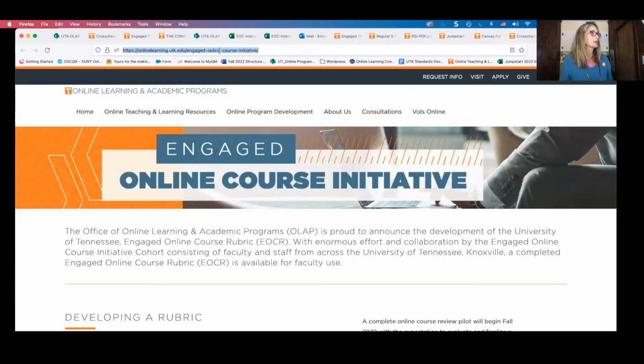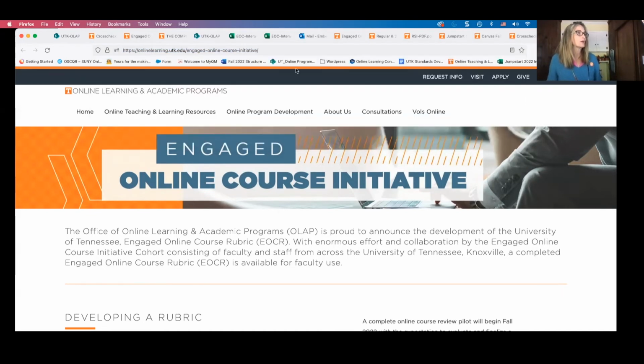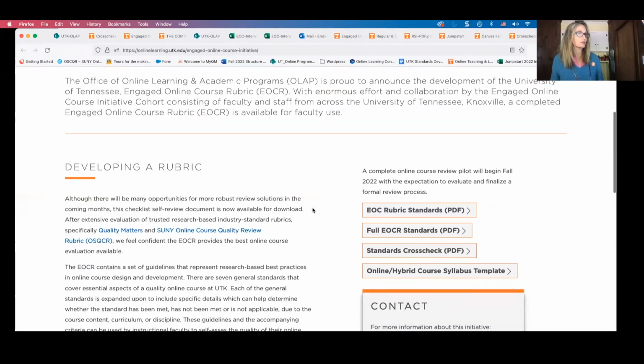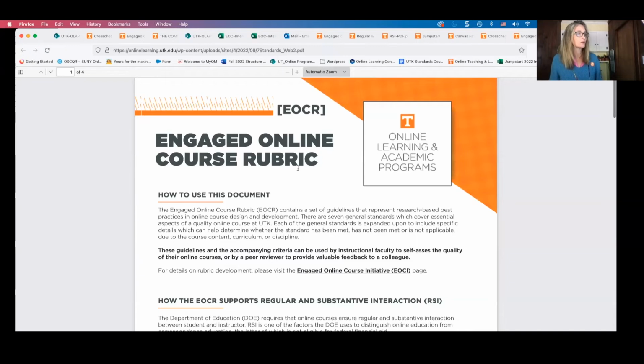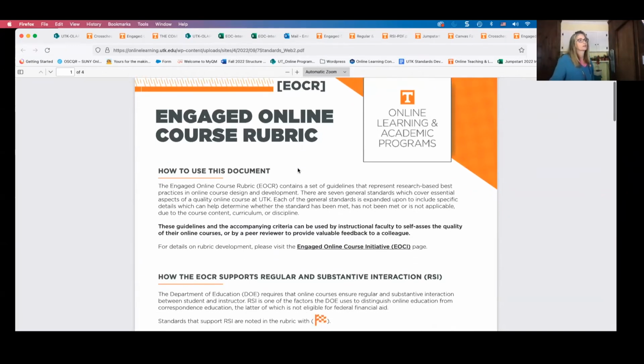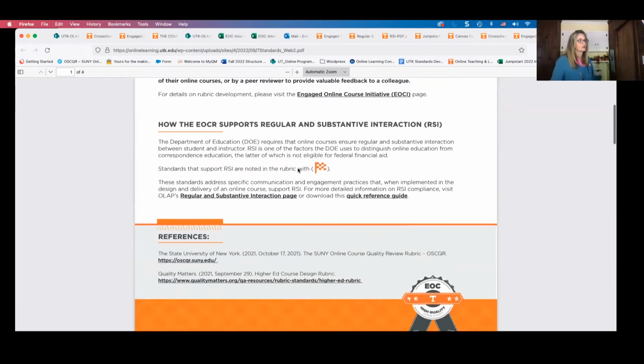And I'm also going to go ahead and put this web page in the chat so you can start accessing it. Oh, and I see that Danny, everybody's been adding stuff to it. Thank you so much to my team. Okay, so there is the link to this web page where you can access most of these documents. So we have the rubric standards, which is considered kind of a checklist. There is a description on how to use the checklist.